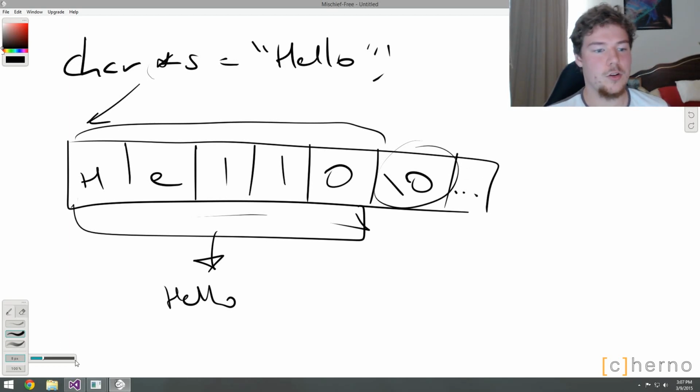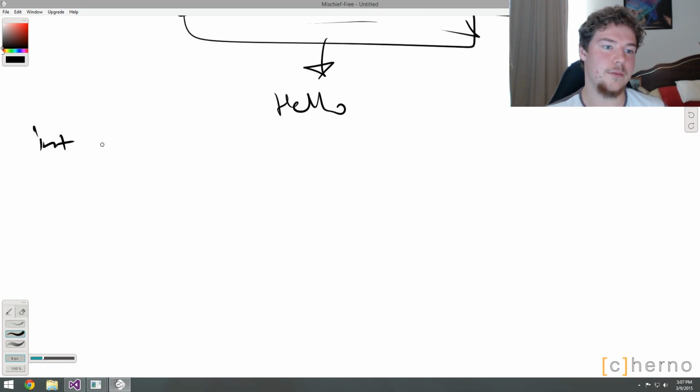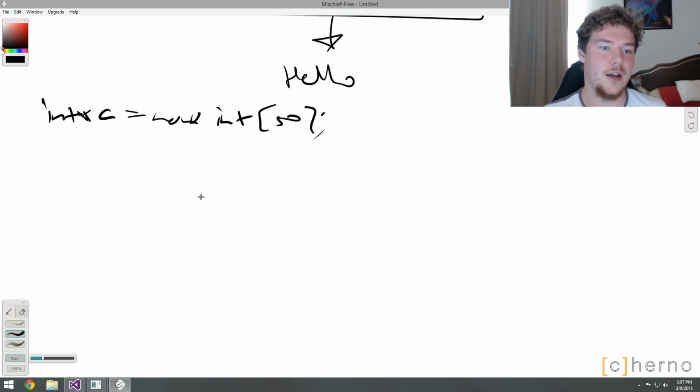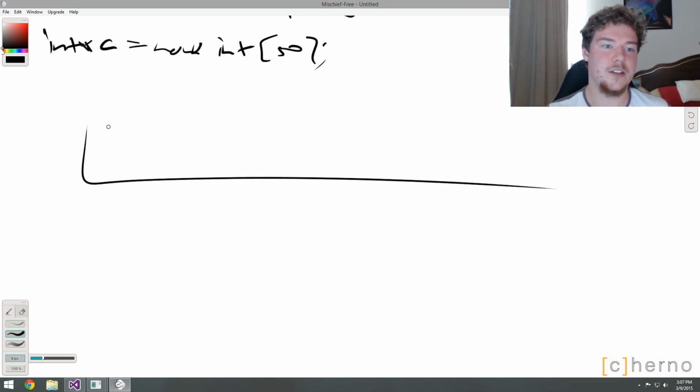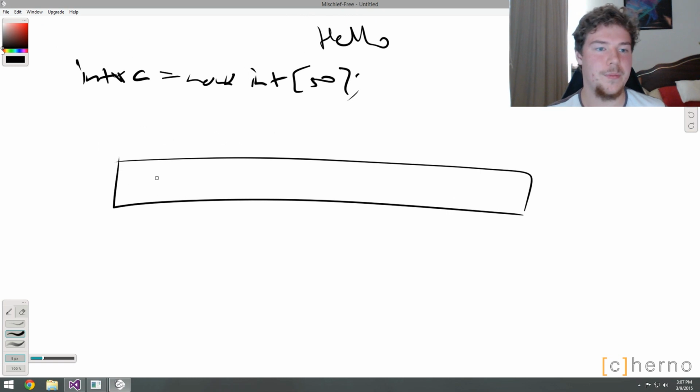So what I'm saying is there is no way to see if an array is a particular size. Now, if we have an integer array, a pointer set to new int 50 or something, what happens is it allocates 50 integers for us. Again, it has no idea how much that actually is. It just allocates 50 integers, which is 200 bytes of memory.